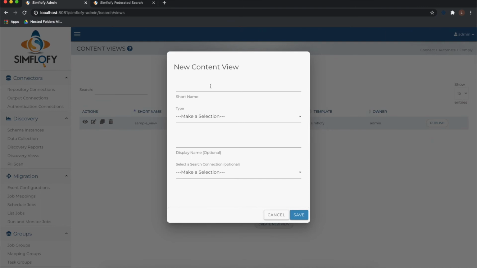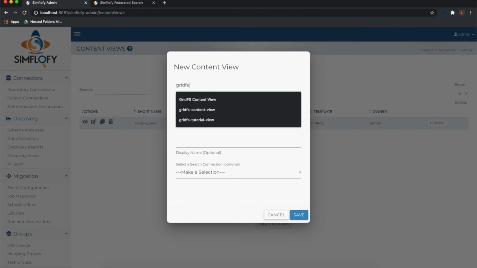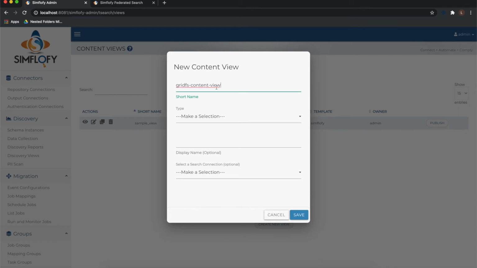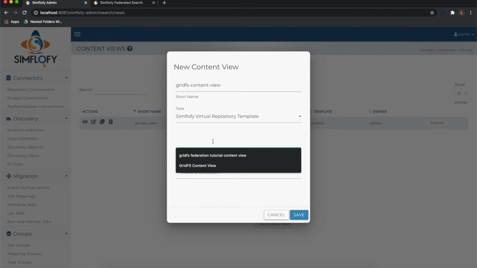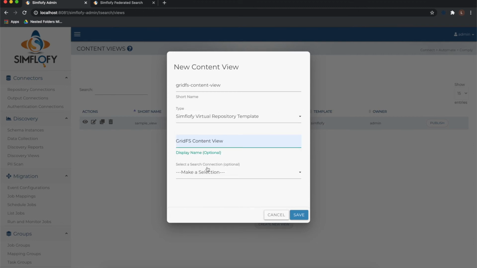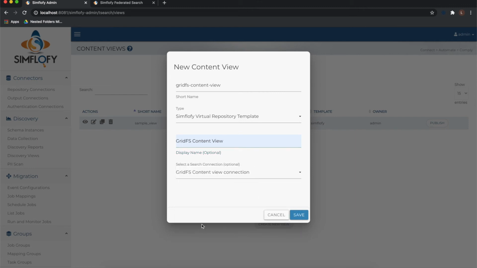New view. The short name is just going to be the same name as that connector we made earlier, so GridFS content view. Our type will be, we'll go with simplify virtual repository template, and our display name will be that. And finally, our search connection is going to be, again, the content view connection we made before. Now I'm going to click Save.